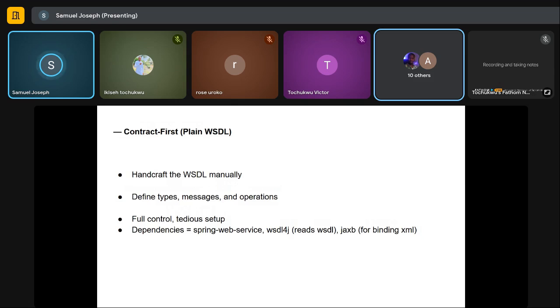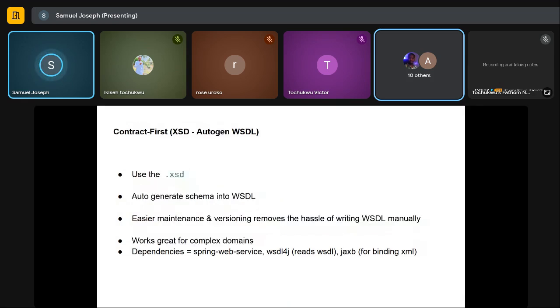So the first thing we are going to be implementing is contract first. We'll be using plain WSDL, the web service definition. I'll be doing copy and paste mostly because there's no time. So you have the WSDL manually, and then the second we'll be looking at is generating your WSDL from your .xsd file. That is your schema, your XML schema definition.